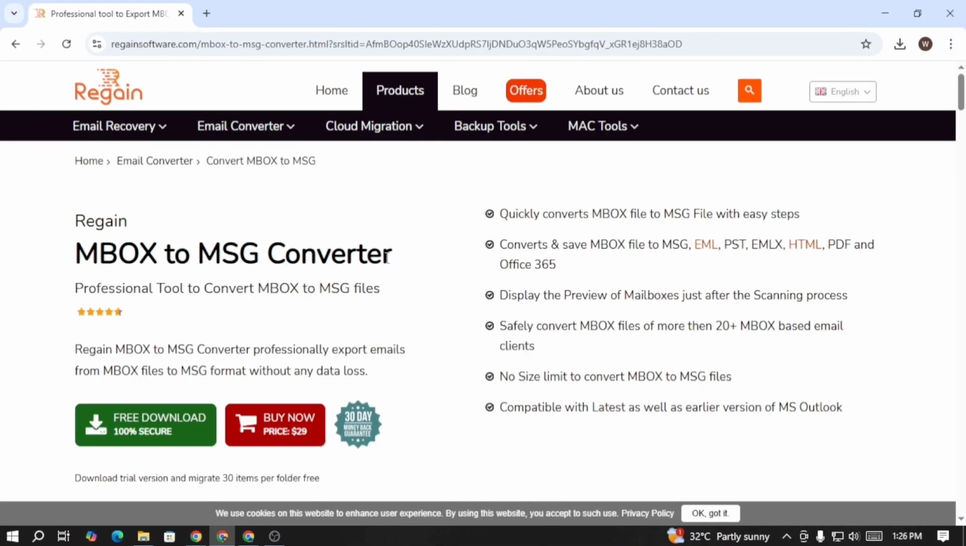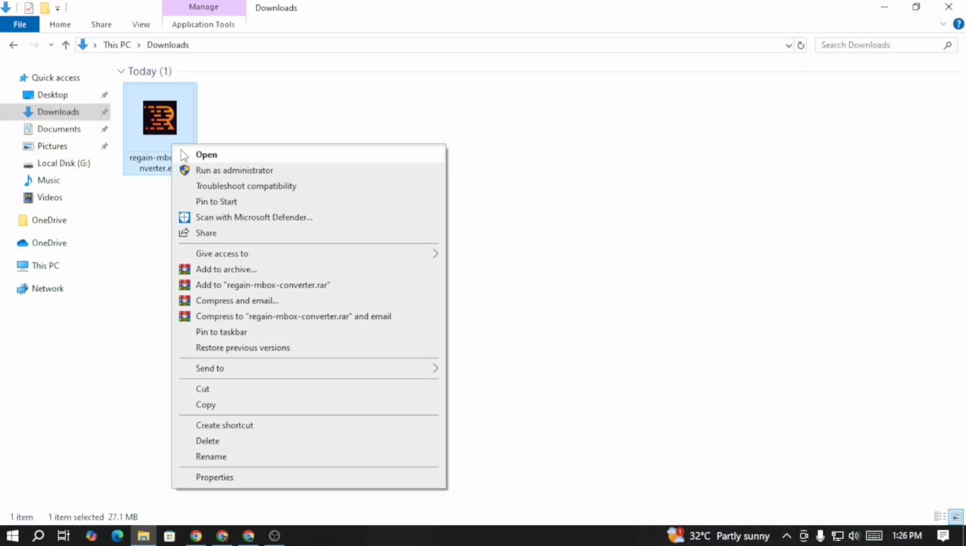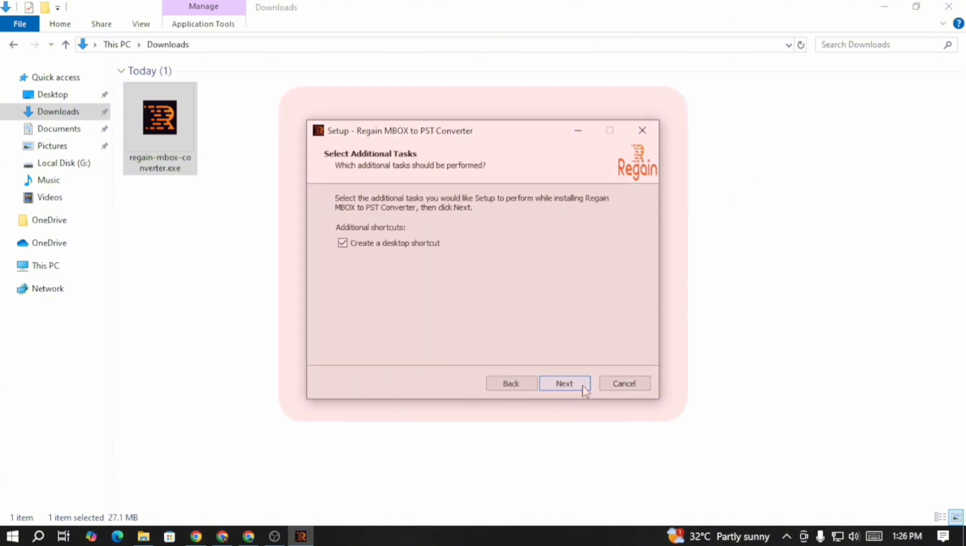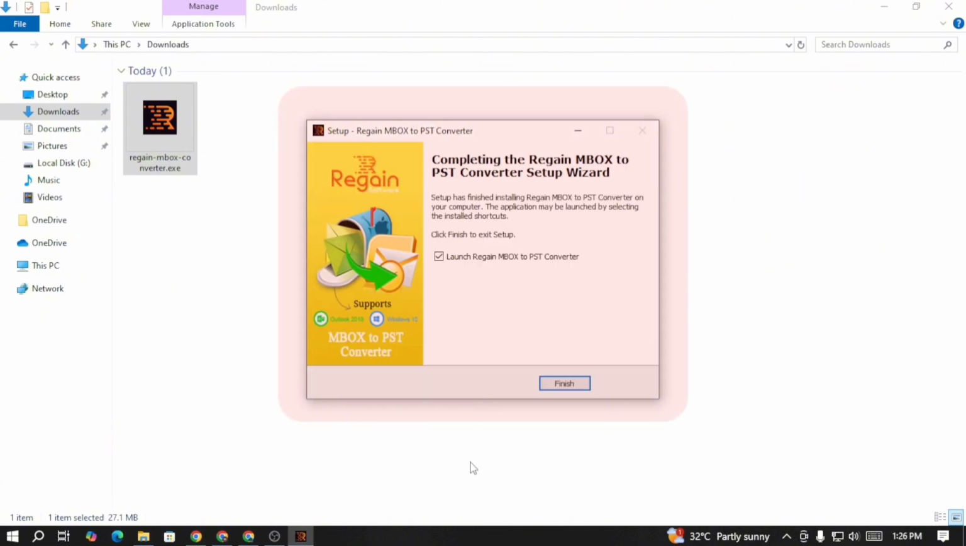This is the official website of Regain software. Here, click on the free download button and download the trial version of the software. Once the software is successfully downloaded on your device, right-click on the exe file and select Run as Administrator. Simply follow a few on-screen prompts and the software will be successfully installed on your device. You can see it's so simple to install the software. Now let's run the software and check out its features.